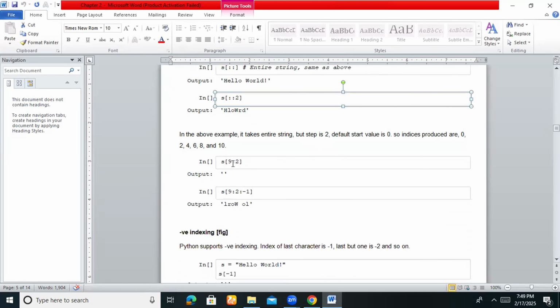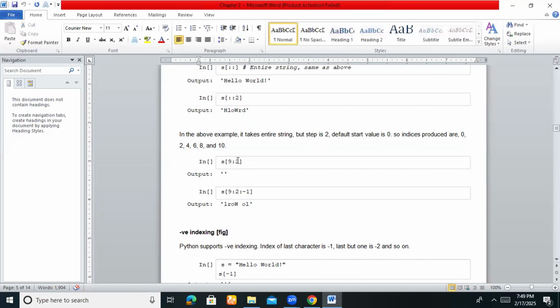See, if you see here, the starting is 9 and the ending is 2, right? And here, just assume I haven't given anything. So 1 is my default, right? So when you start from 1, can you tell me why I haven't got any output here?